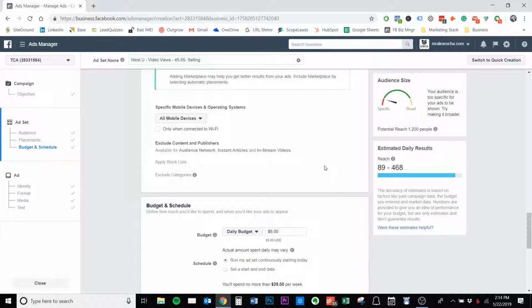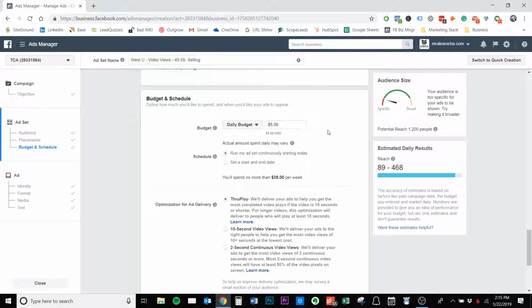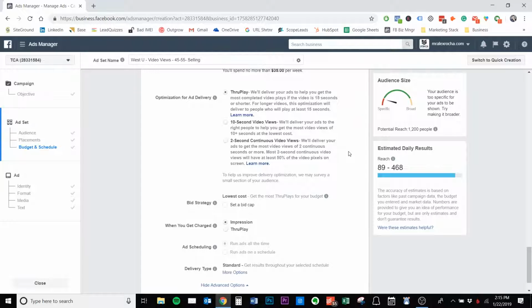And then from there, I wouldn't focus on this too much. It's not very necessary. And then here under budget and schedule, you definitely want to set a budget for yourself that you're comfortable with, that's not going to break the bank or force you to get a third job somewhere. You want to focus on a budget that you're okay with. So $5, $10, $20, $50 a day. Everybody's different. Whatever works for you. You can set it to start and end at a certain date, or you can just run it continuously and then turn it off manually, a week later, 2 weeks later.